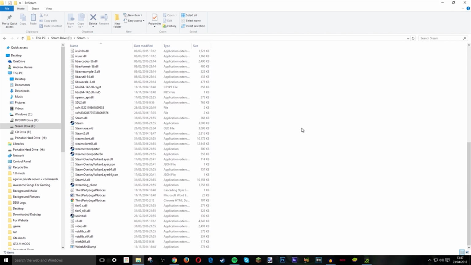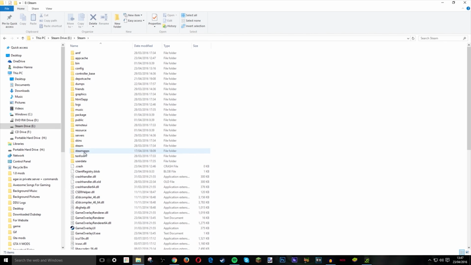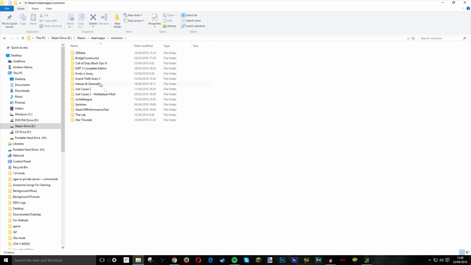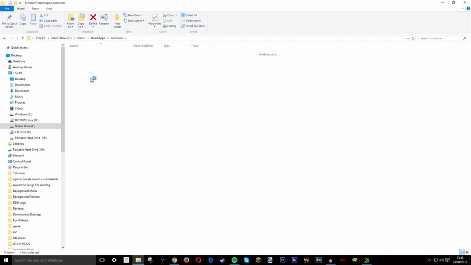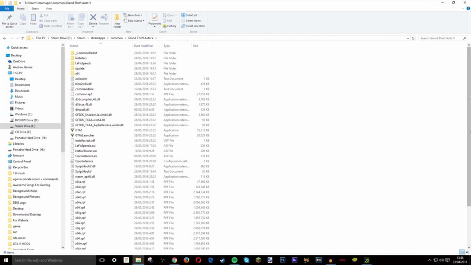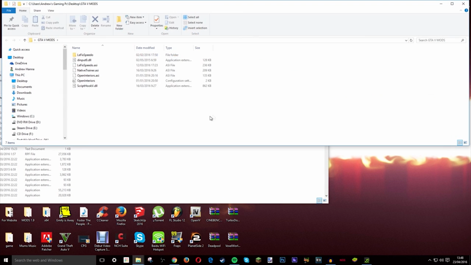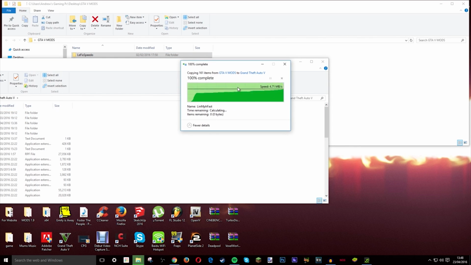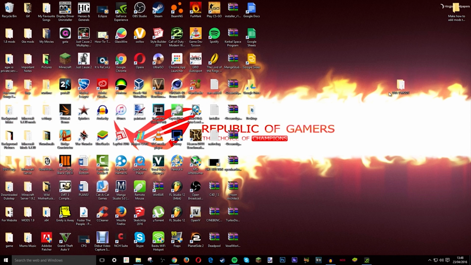It will always open up to something that looks like this. You just go to steamapps, then Common, and now is all of your games. Now you want to go to Grand Theft Auto 5, and once you get your mods, you just want to drag them in, and boom goes the dynamite. You now have mods in your GTA. All you want to do is open up your GTA, and there you go, all your mods will work.